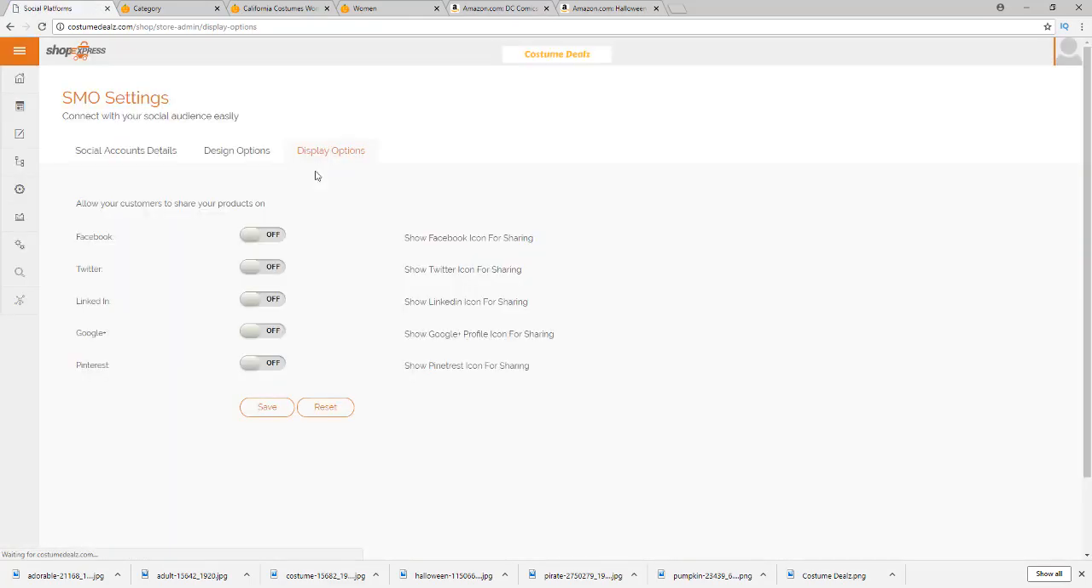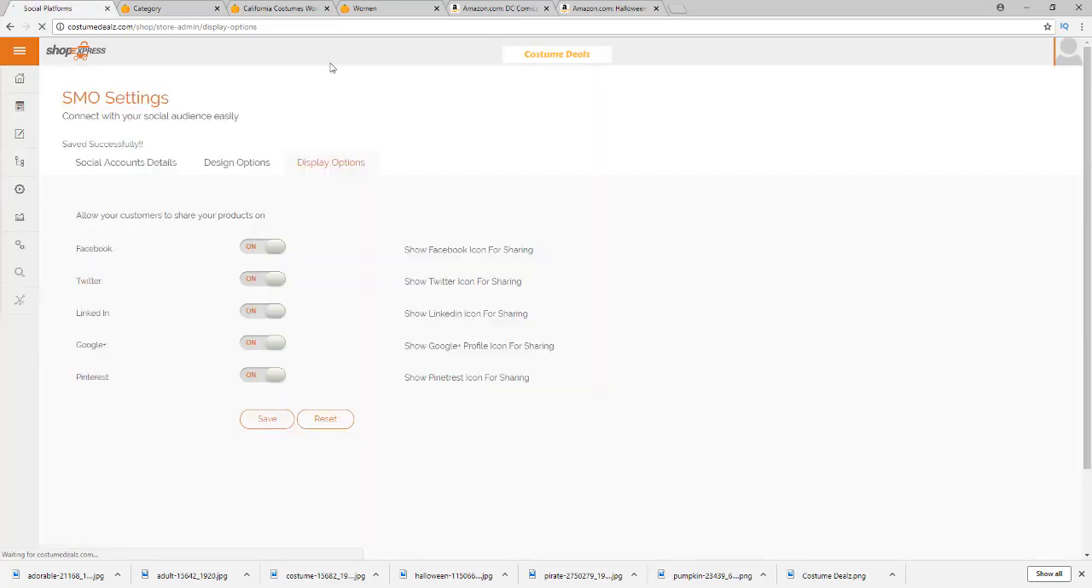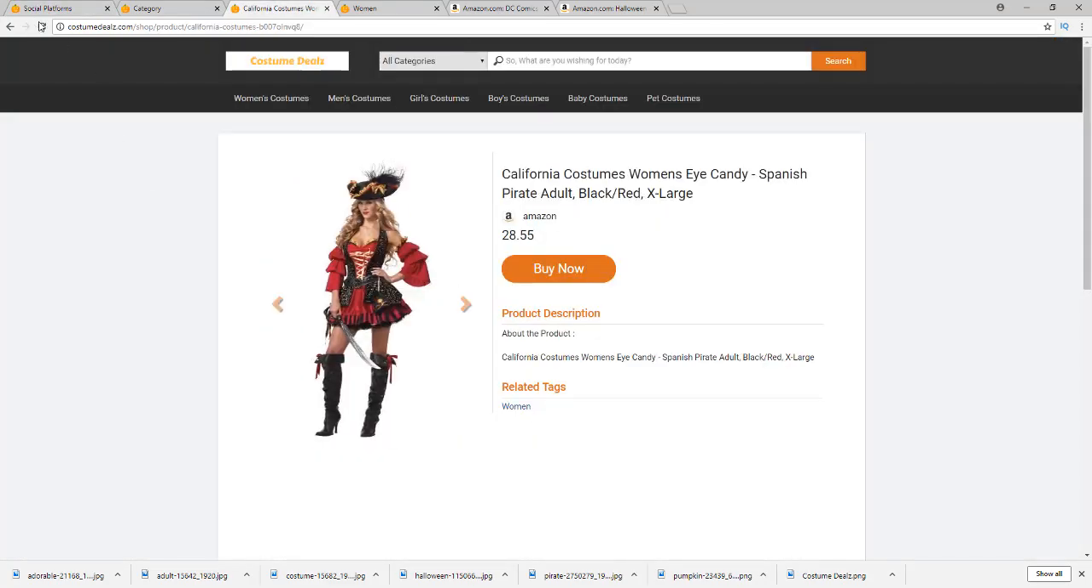And then you have your display options, and this will allow you to turn on and off the sharing networks, okay? So I'm going to turn all of those on and save. Now when I go to a product page, let me refresh that.